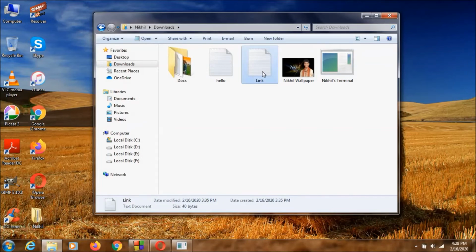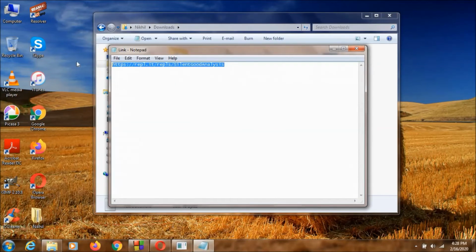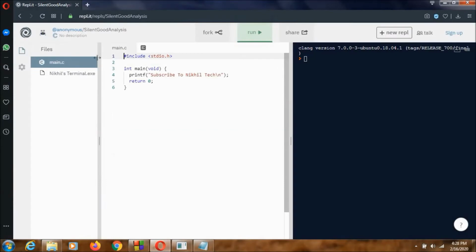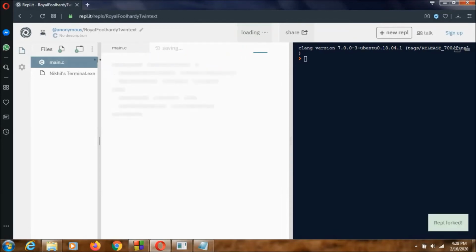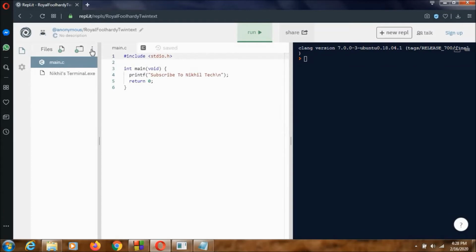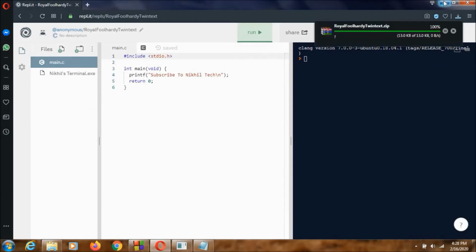First, you need to go to this link. Just copy this link and paste it over here, and this is how this is going to show. Just click on this fork button. It is going to show like this. Afterwards, just click on these three dots and select download as zip. It is going to download.